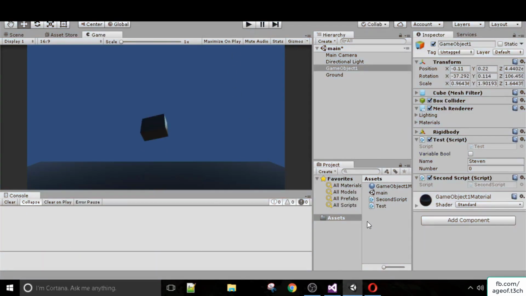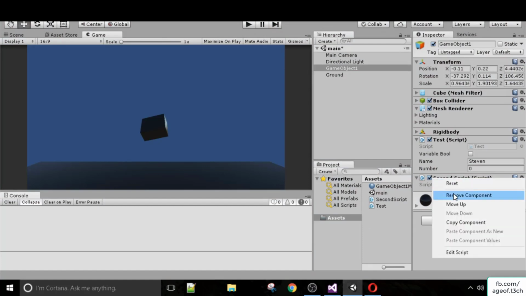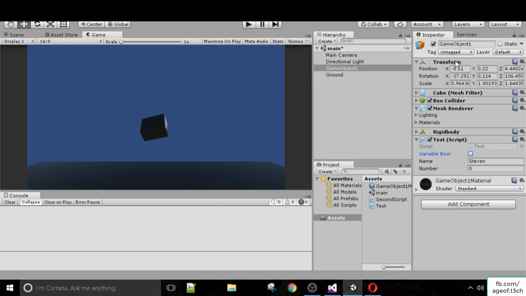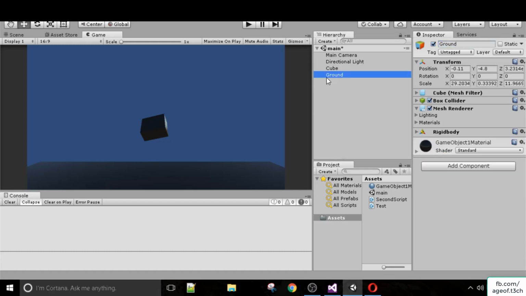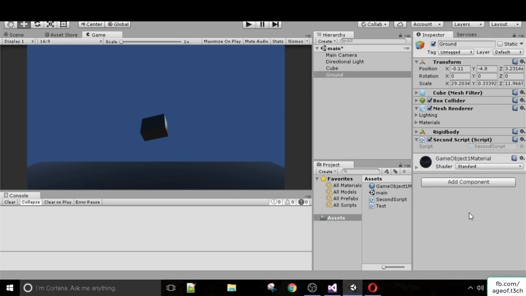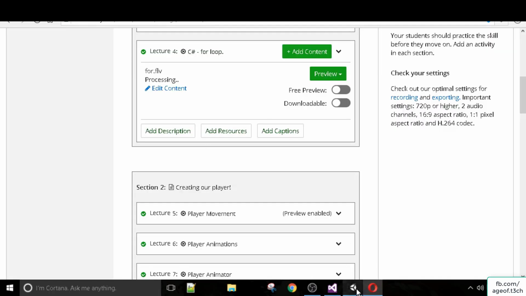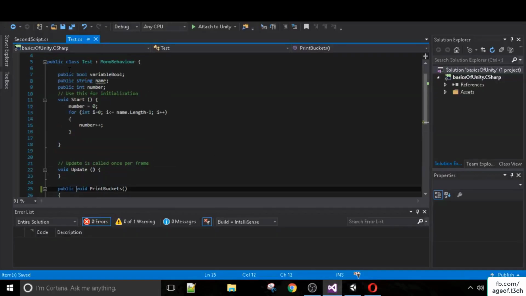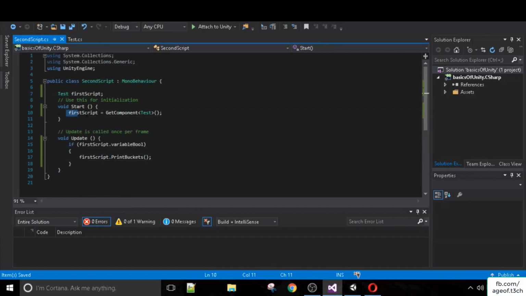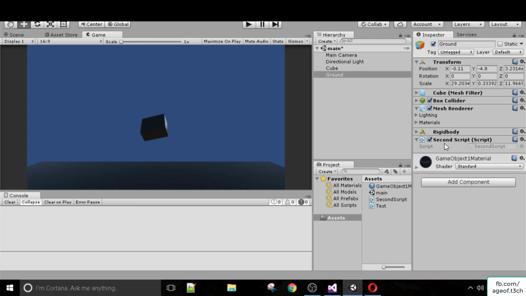But we can also do this from different objects. So let's remove this component from the GameObject1 and let's rename it to cube. And let's go to the ground and add it here. Now we can't actually, whoops, again. From our second script, now we can't get the component test because when you say it like this, it just tries to get it from this game object.